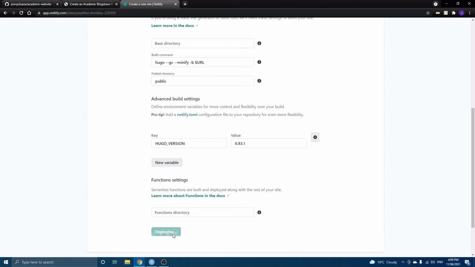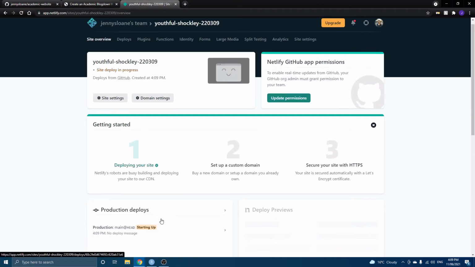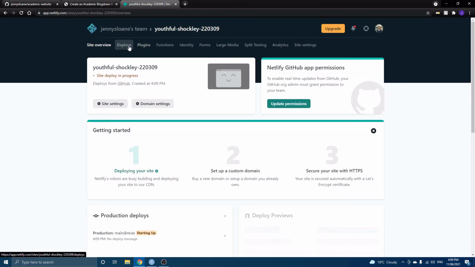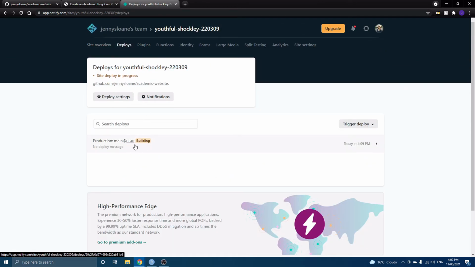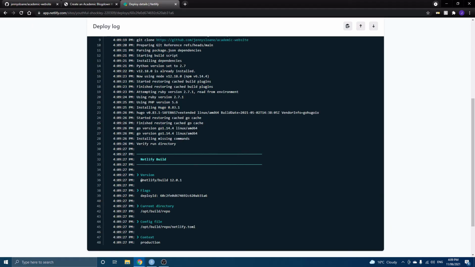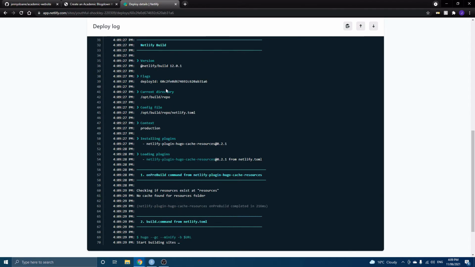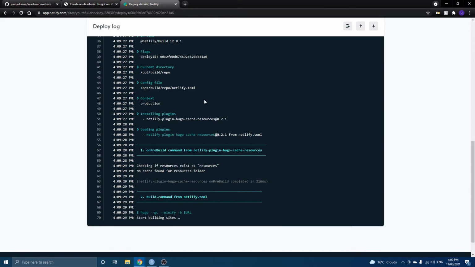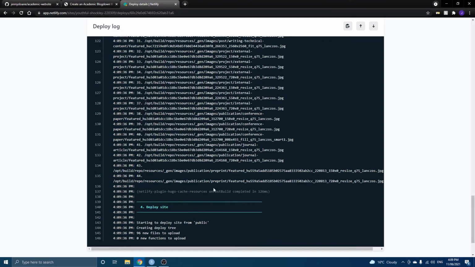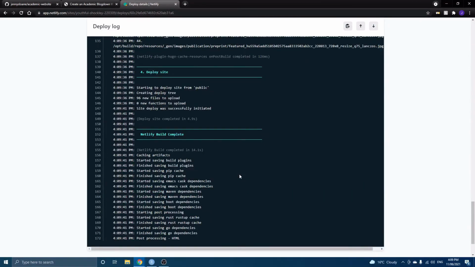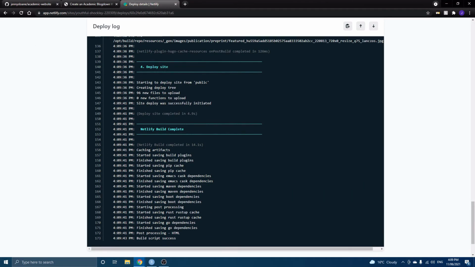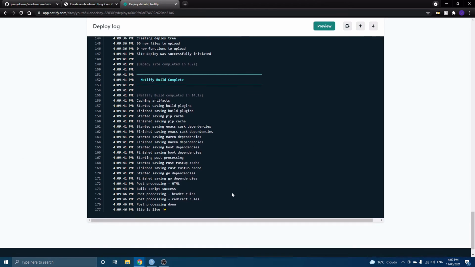So you can click on deploy. And I think this is pretty cool. I think if you click on deploy, you can actually watch it building your website. So you can see it's building it in live time. And it might just take a few seconds. So we'll just wait and let it build the website fully. Oh, great. And now it says site is live.